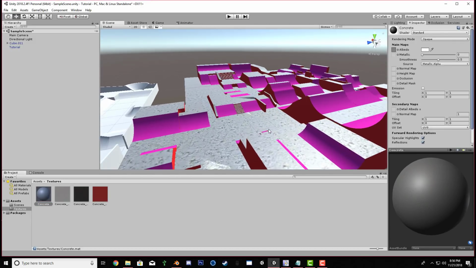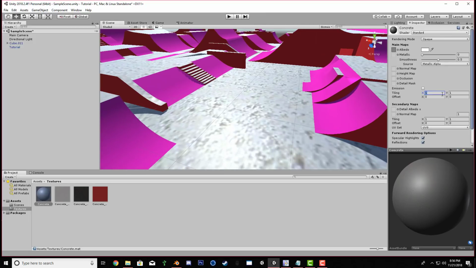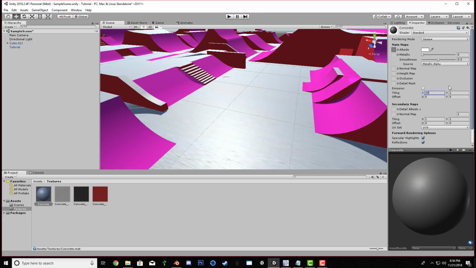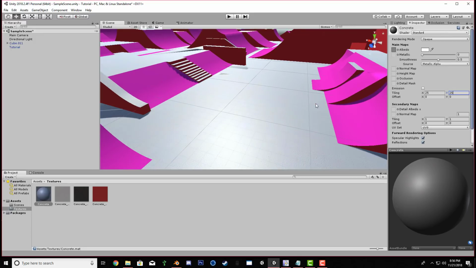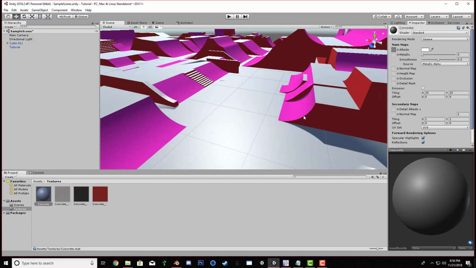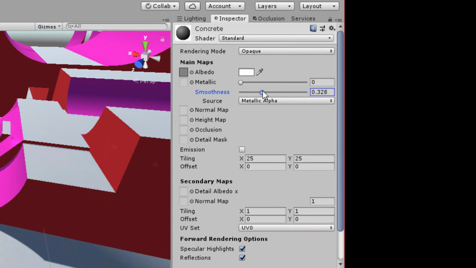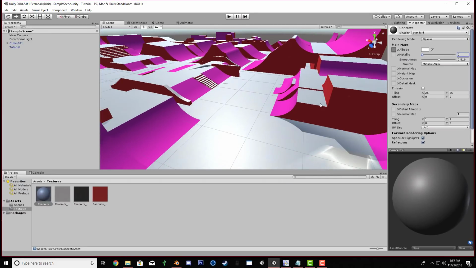If we zoom in here, you can see that the texture is too large. Let's go ahead and change the tiling to 25 by 25. Normally, this process would be done in Blender using proper UV unwrapping. With these sliders, you can change the smoothness or reflectiveness and also the metallic properties of the material.